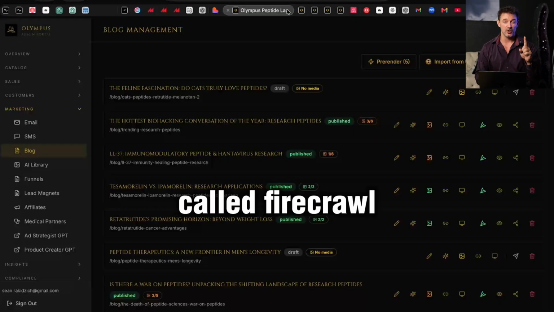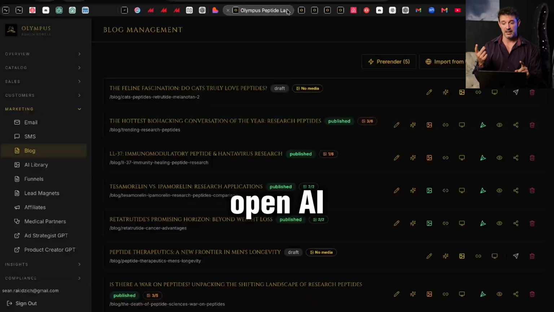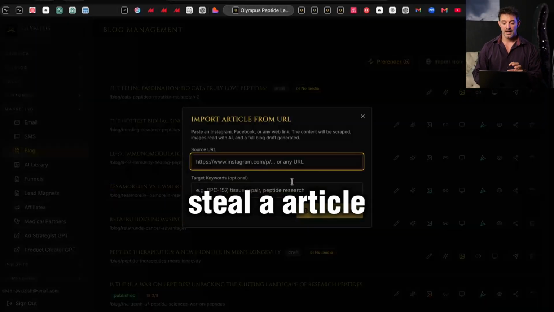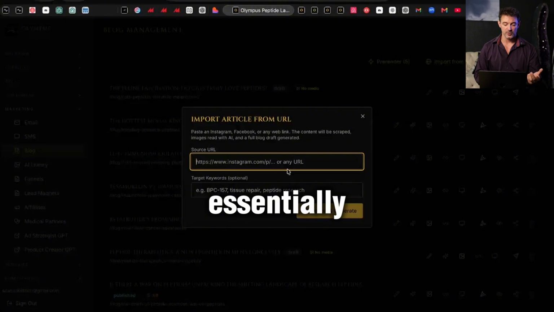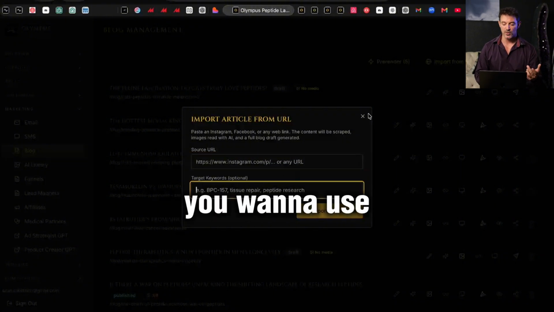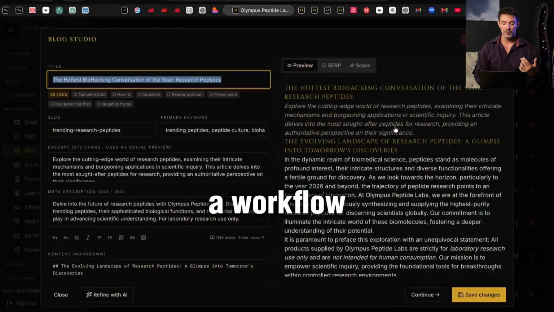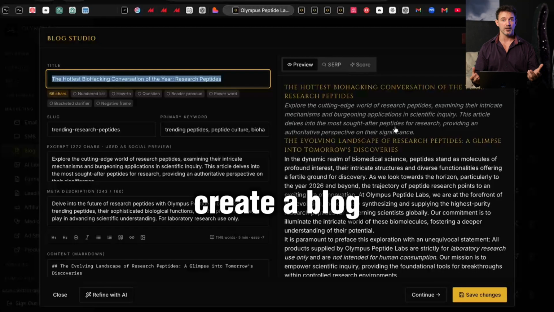I'm using an API called Firecrawl, and I'm using OpenAI to be able to steal an article from a URL. Essentially, you post a URL in there, you put some keywords that you want to use, and it will generate a workflow where it's going to create a blog.